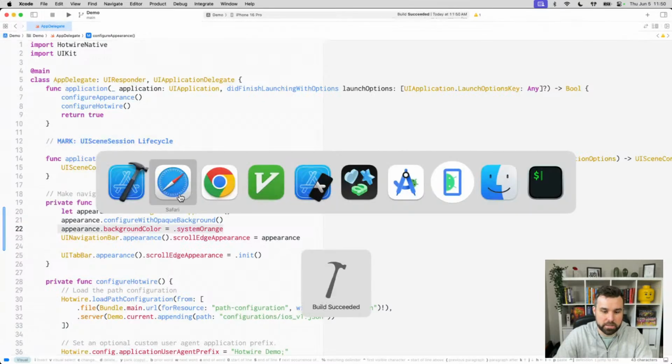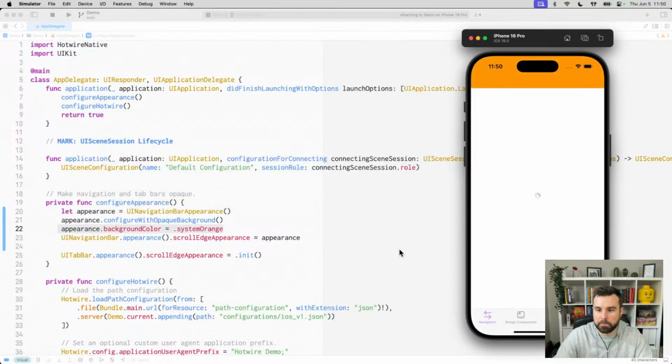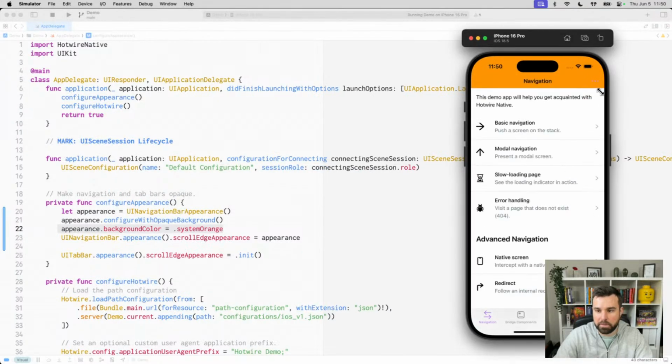So if we run this, we now have an orange background. Beautiful. But the same thing can be applied to the tab bar at the bottom. We can also not do an opaque background to make it more see-through. Obviously, your brand color is going to play a little bit nicer with that.